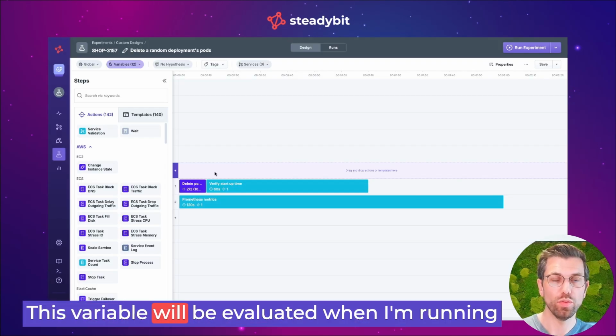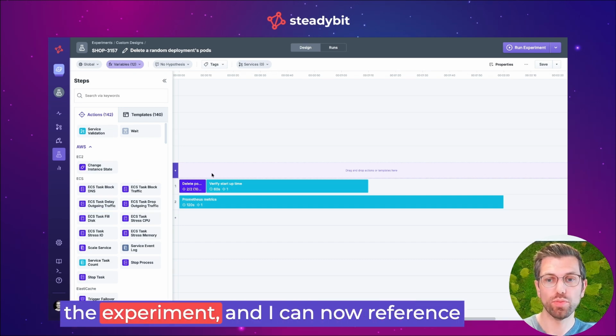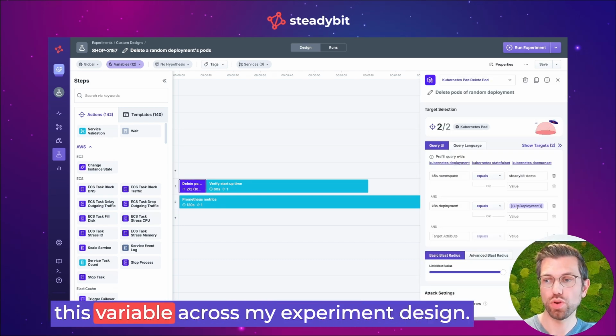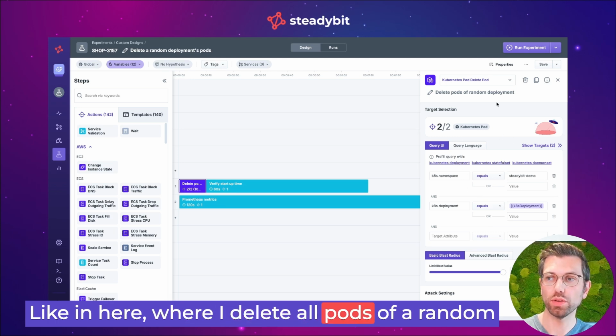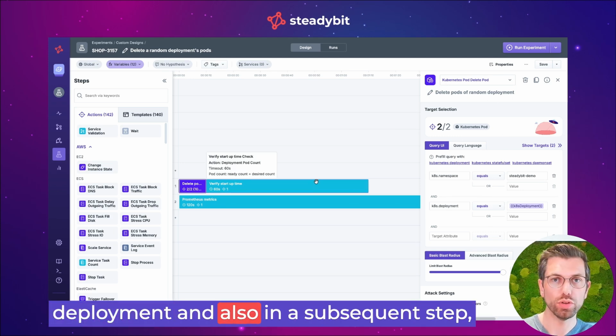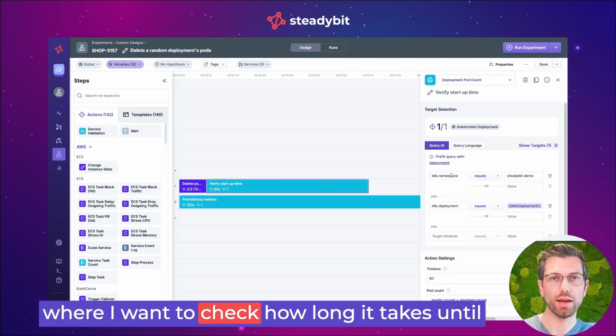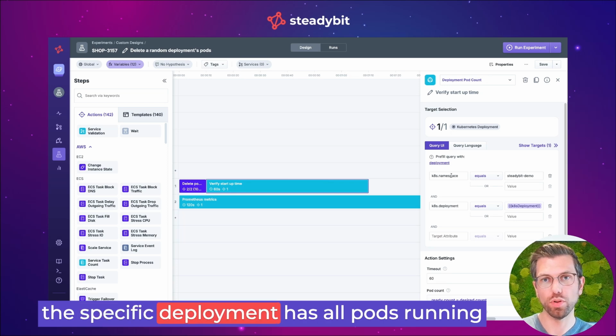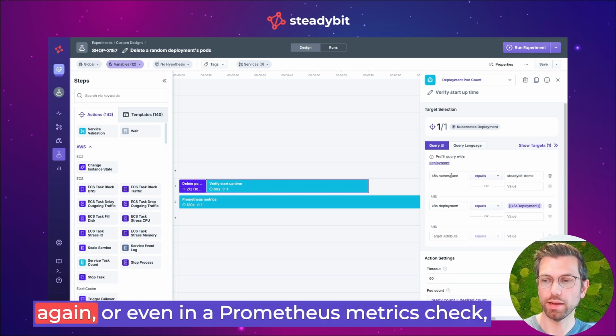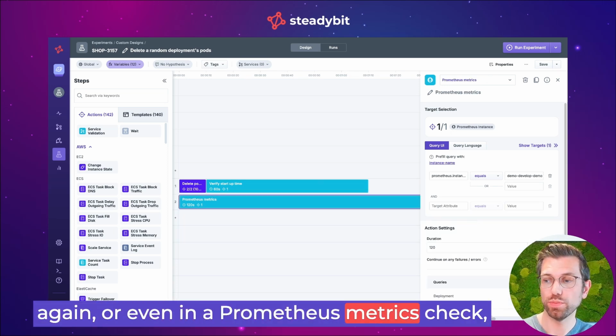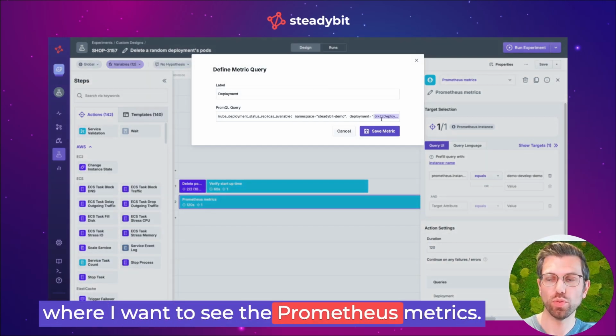This variable will be evaluated when I'm running the experiment, and I can now reference this variable across my experiment design, like in here where I delete all pods of a random deployment, and also in a subsequent step where I want to check how long it takes until the specific deployment has all pods running again, or even in a Prometheus metric check where I want to see the Prometheus metric.